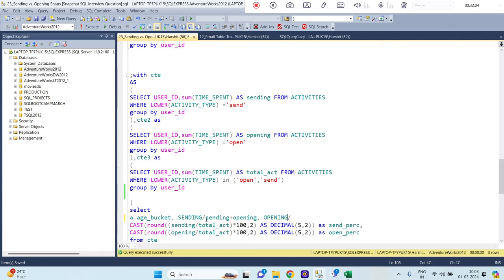Maybe you can send this in the group. I will check, and then maybe tomorrow we can discuss that. Because you got my question, Harshit. I'm expecting first is age group, second is send values, third is open values, fourth is the total sum of open plus send. So maybe I can check and then we can discuss tomorrow. Okay.